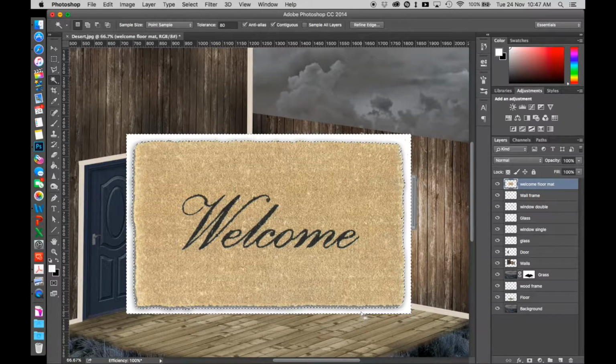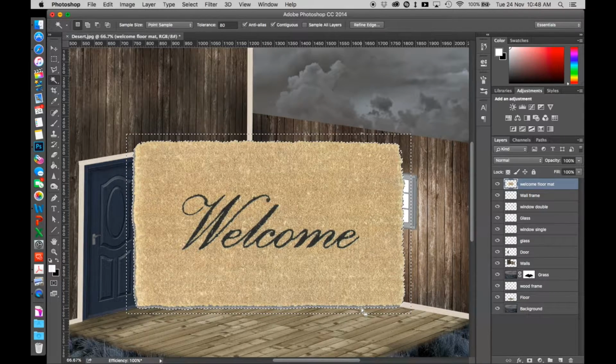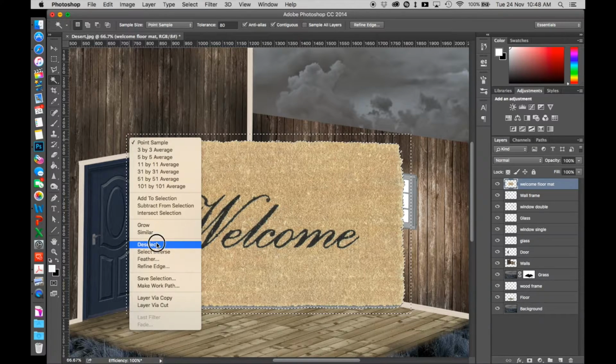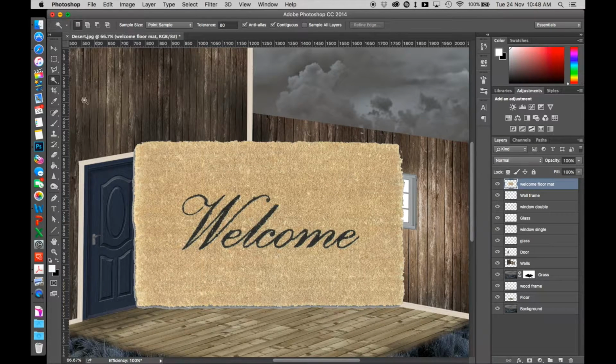So it's probably good enough. We're going to hit delete on the keyboard. So hit delete, and we're going to right click and deselect the selection. We don't need that selection anymore.